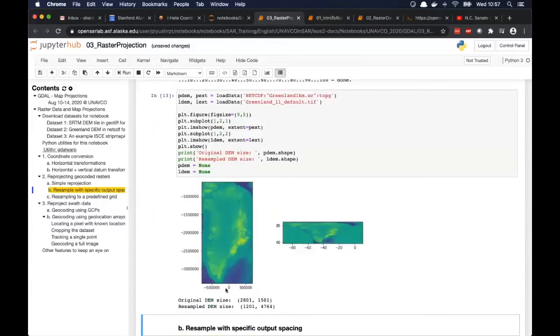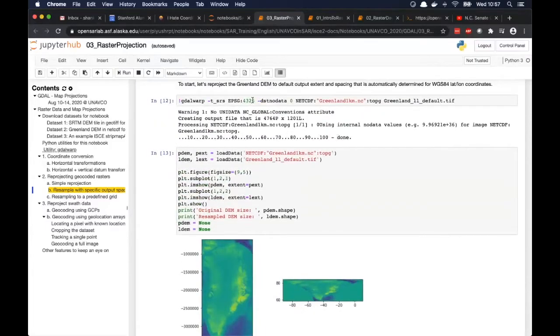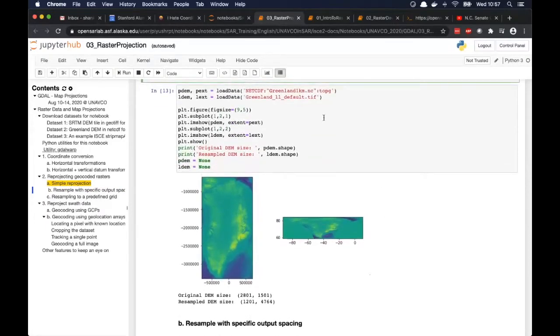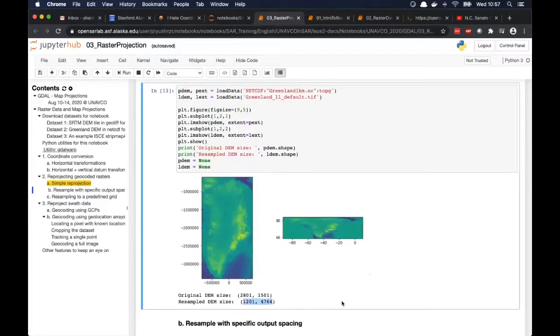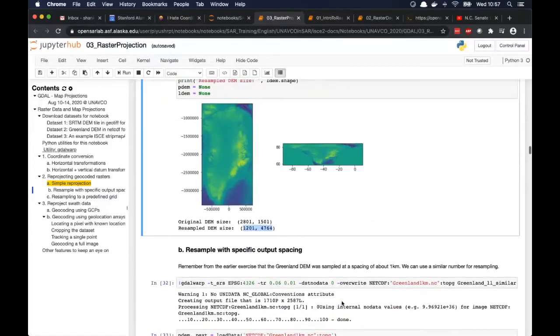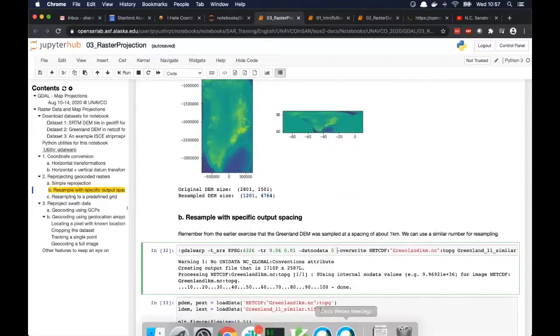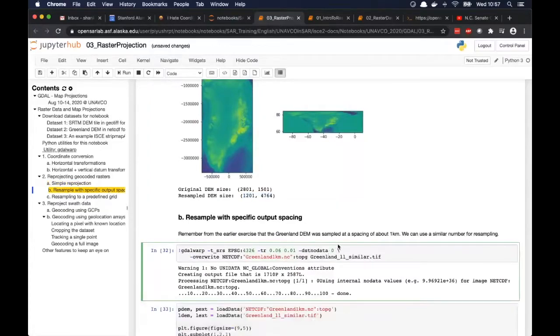So this was the original Greenland DEM that was in polar stereo space. And since I asked for it in Latlon space, this is the same data in Latlon space. And since I did not specify any spacing and so on, GDAL determined the best size it should try to resize it to and made that decision itself. However, you can control the exact output spacing.